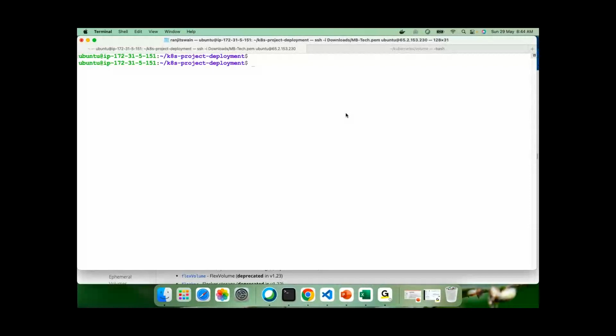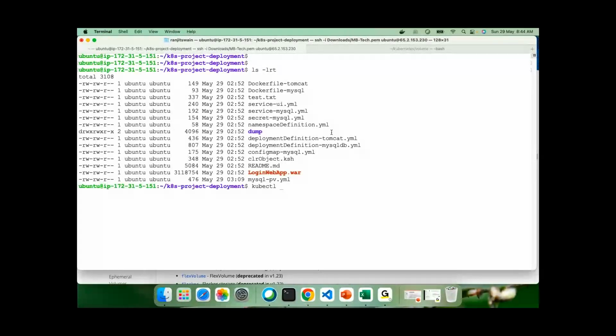What is the command to create a namespace? What is the command to check the available namespaces? I don't remember. Okay, it is kubectl get ns, or you can type namespace.